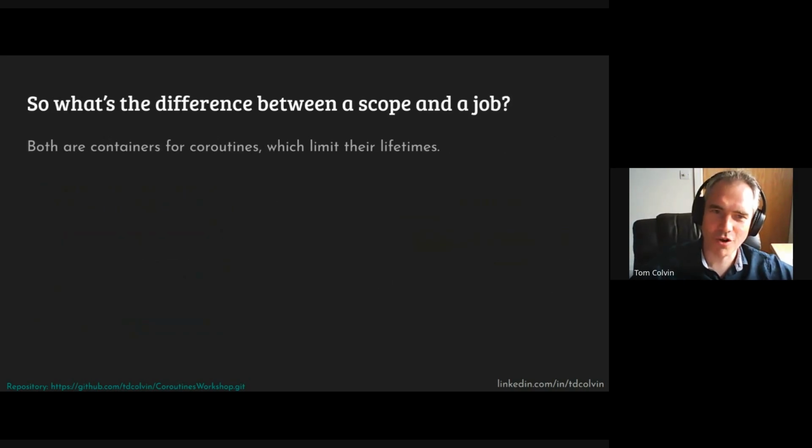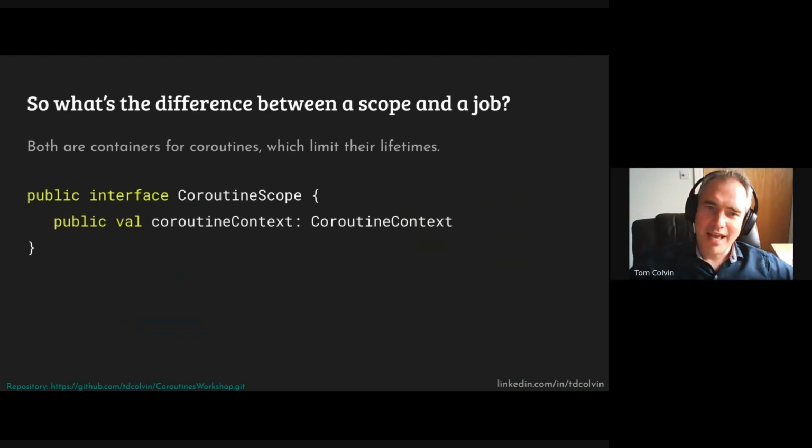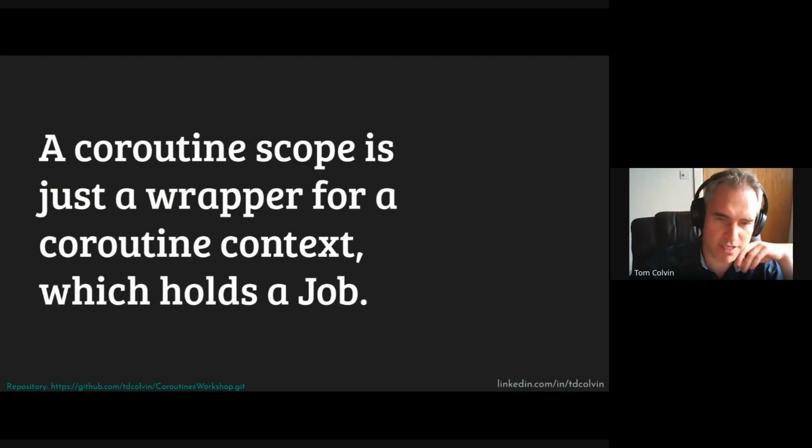So what's the difference between a scope and a job? They're both containers for coroutines, and they both have the effect of limiting the lifetime of the coroutine that's inside them. Well, actually, the answer is there's no difference at all, because they are the same thing. This is how a coroutine scope is defined inside the coroutines library. A coroutine scope is just a handle to a coroutine context. Seems a bit weird, right? So a coroutine scope is just a wrapper around this coroutine context, and a coroutine context has a job.